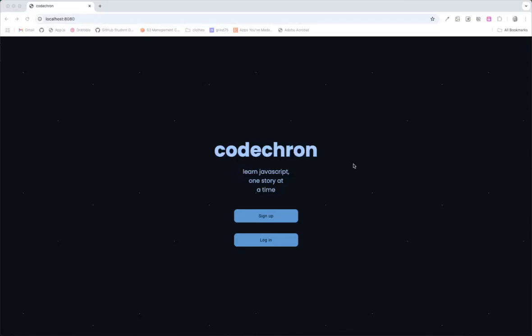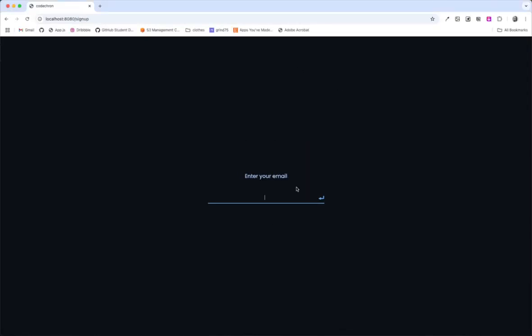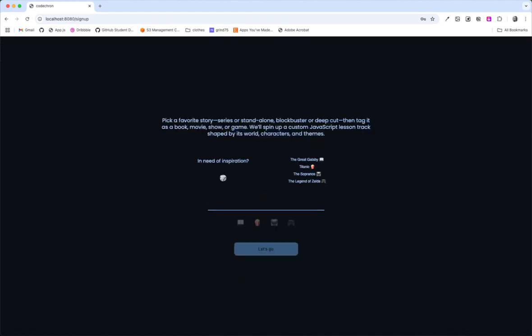I'll start by walking you through the sign up process. Okay, so this is the screen where the user chooses the story that they want their curriculum to be based around. We have a little button here to give the user ideas, but let's go with a classic, Great Gatsby. So down here is where you select the type of story, so we will select a book. Let's go.